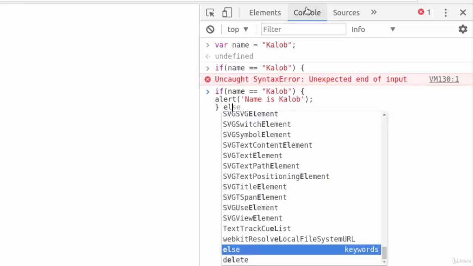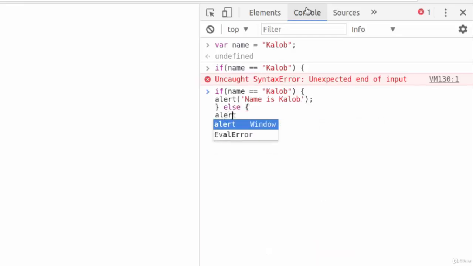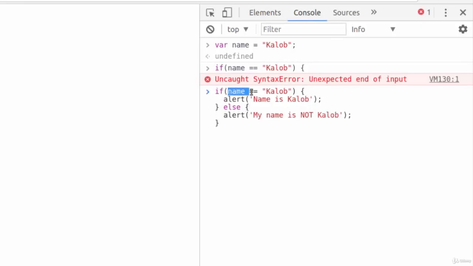Now, if my name is Caleb, alert, name is Caleb. We haven't formally learned alert yet. If it's not, my name is not Caleb. So this is not formatted very nicely. Typically, you'll see code with a little nicer spacing, something like this.